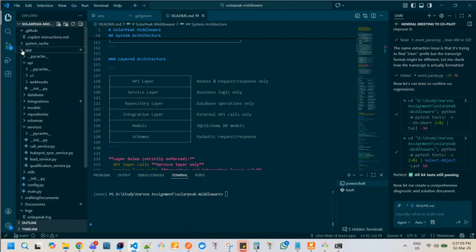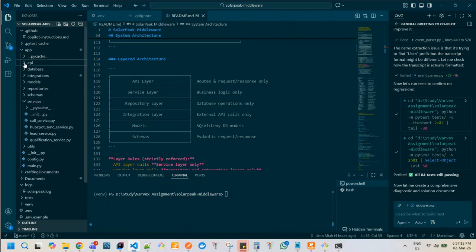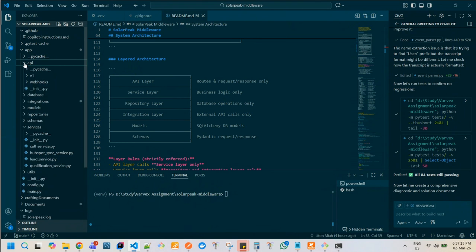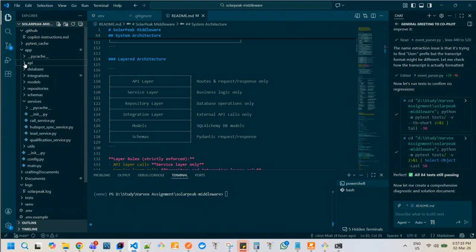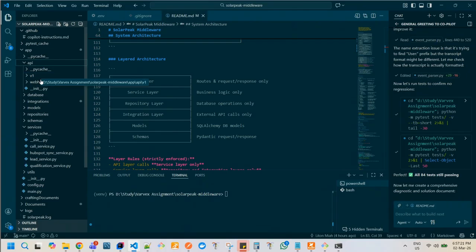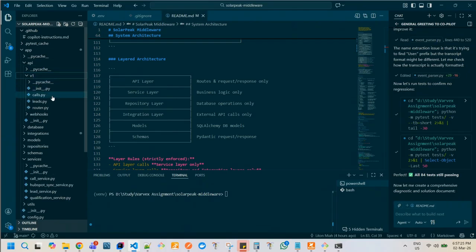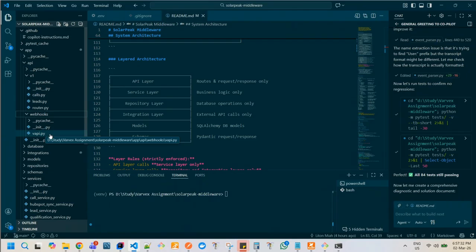If we see the left side, there is the application. This is the main application folder, and under this application there is an API which implements all the API endpoints. Here under the API there are all the API endpoints. Under V1 there are 3 API endpoints, and under webhook there is another API endpoint for Vapi.